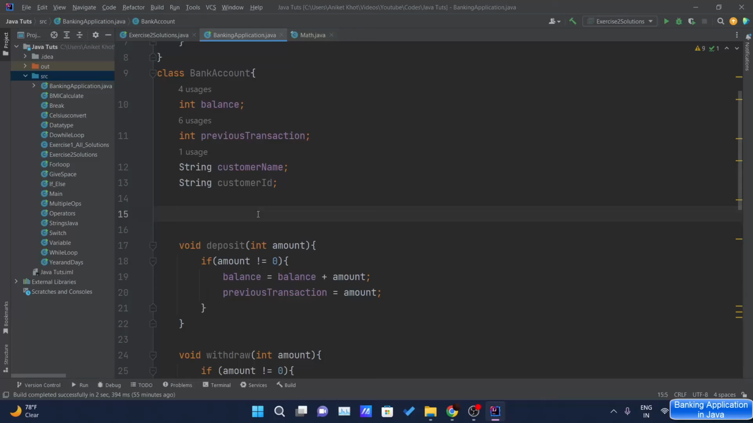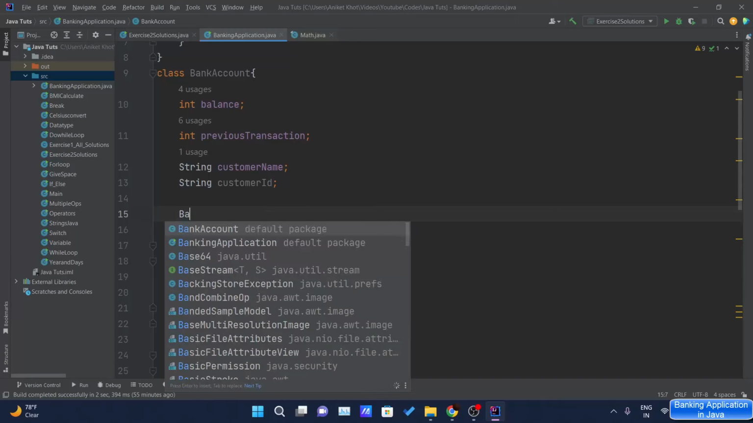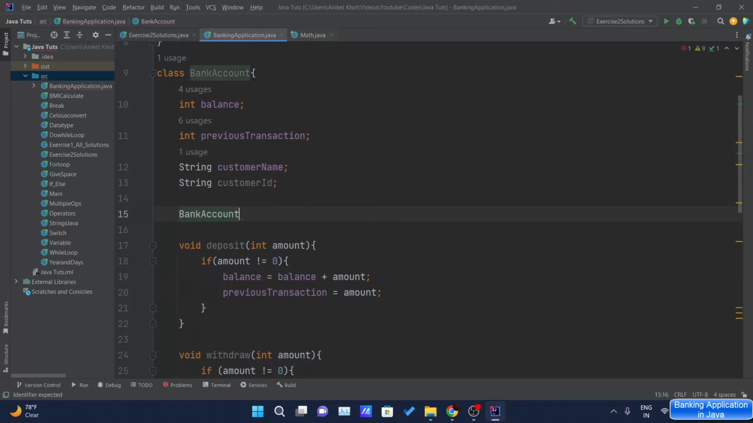Okay, whenever I create the object of the class, the constructor is called, and the constructor name should always be the same as the class name. So what is the class name? BankAccount. And this constructor should accept two parameters, the customer name and the customer ID, so that we can print them inside the console.